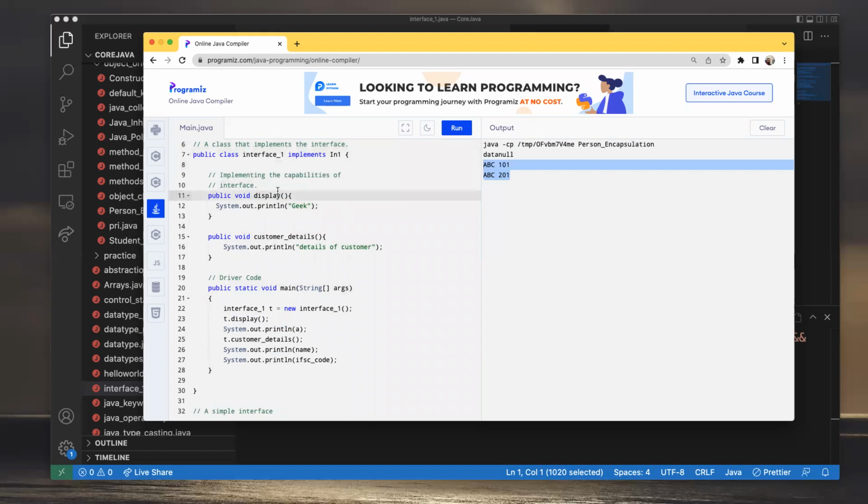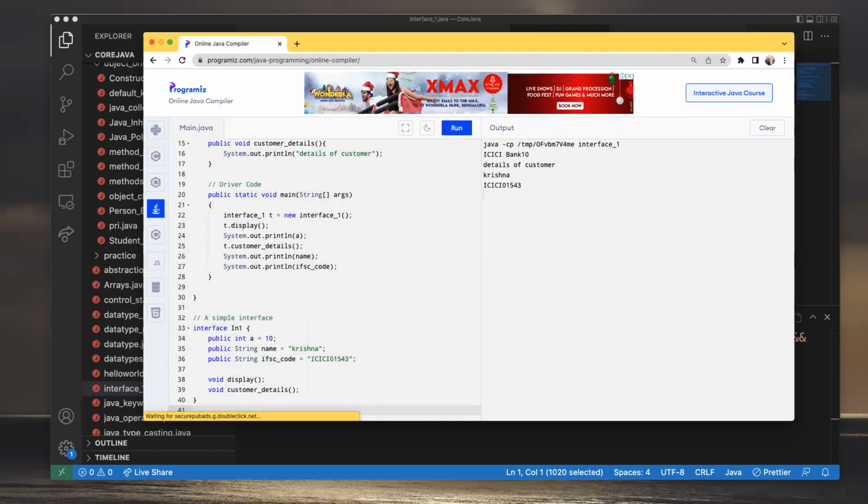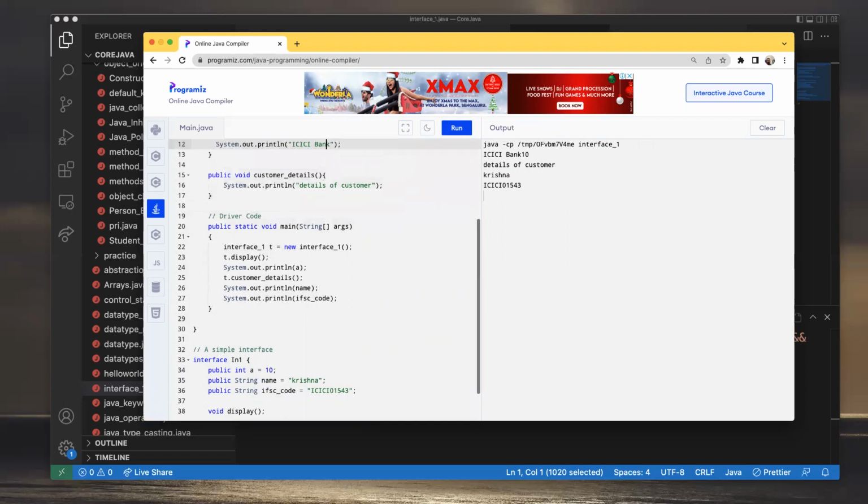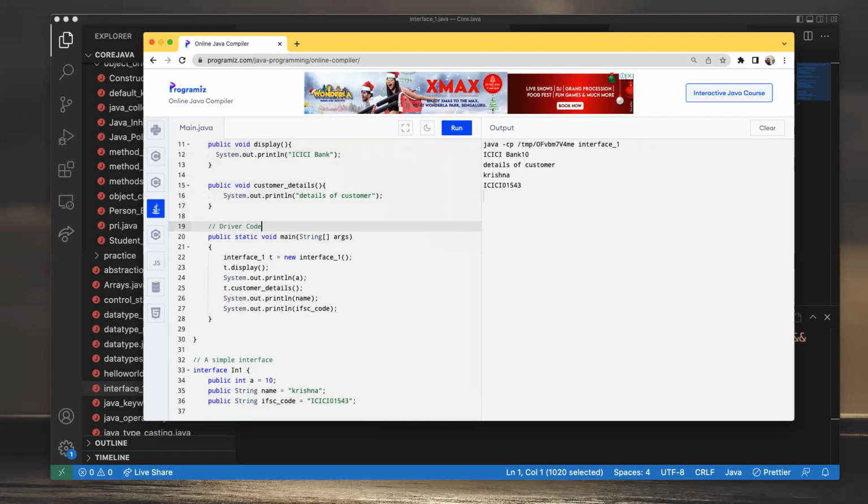So whatever the declarations happened, the display and the customer details, for them I am going to display. If somebody is calling this display, he has to go and get, say, ICICI bank, something like that. So here I am having system.out.println ICICI bank, and also customer details. If I go, it will go and display the details of the customer. So now these two are declared and have some meaningful information.